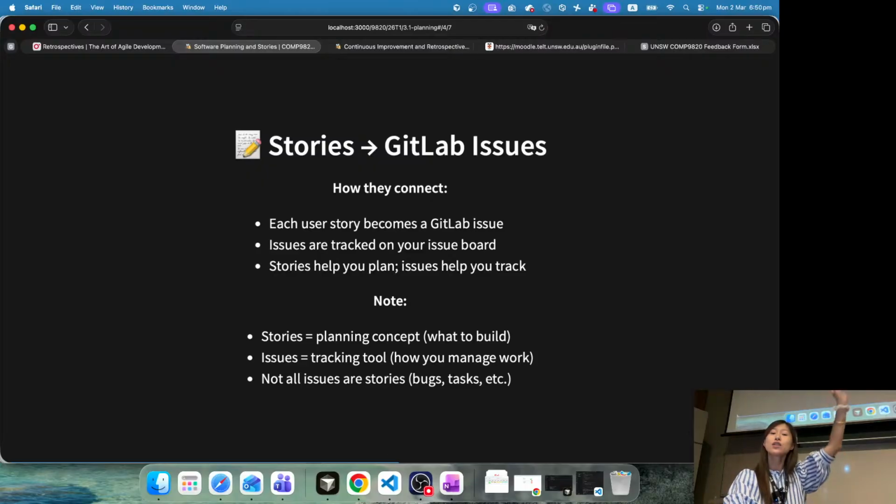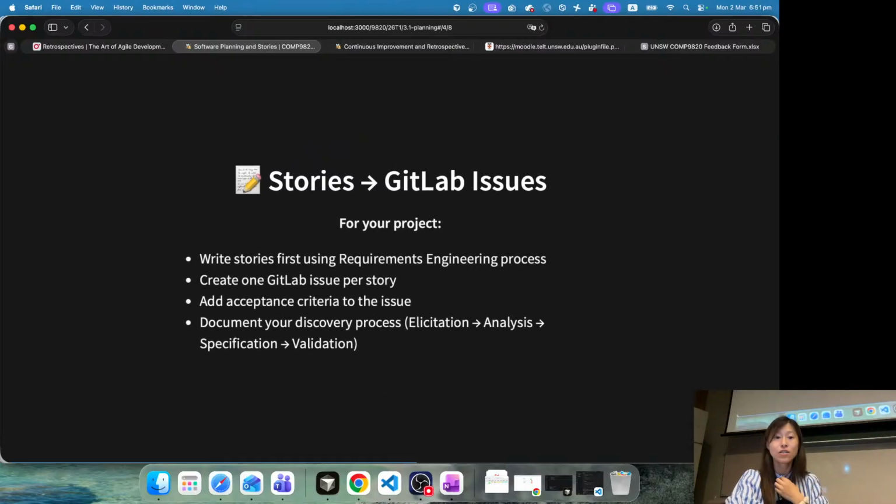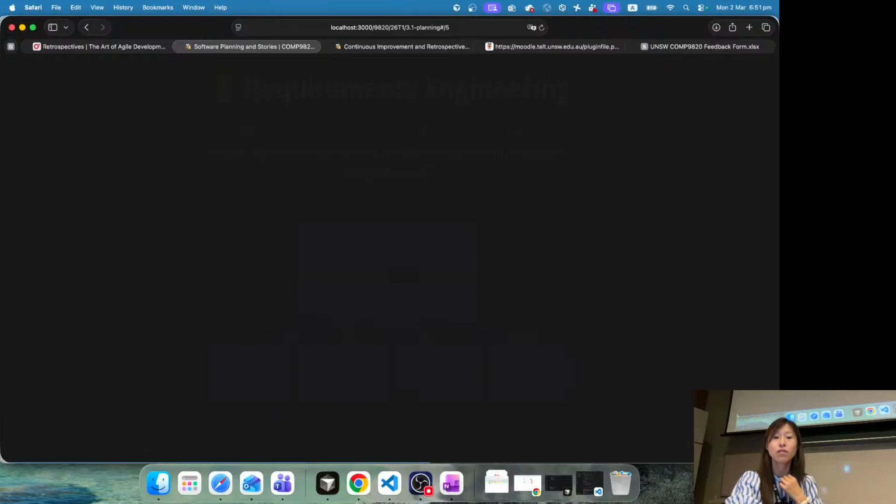So story is one kind of issue. Stories will become one of those issues, but issues are more than stories. The story is just planning on what kind of value, what kind of features you are going to have. But the issue board or issues help you track the progress of how you are implementing those stories, and whether that story is done, okay, let's move on to the next story. Cool. So yeah, I'll talk about that later.